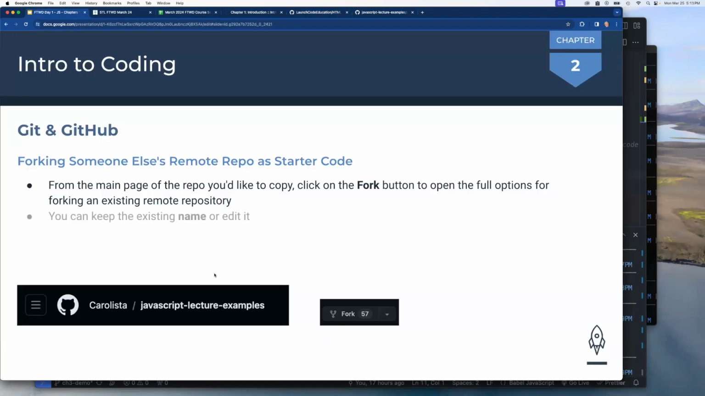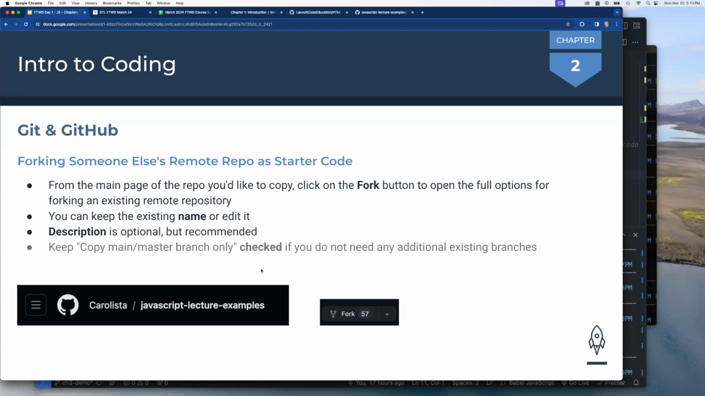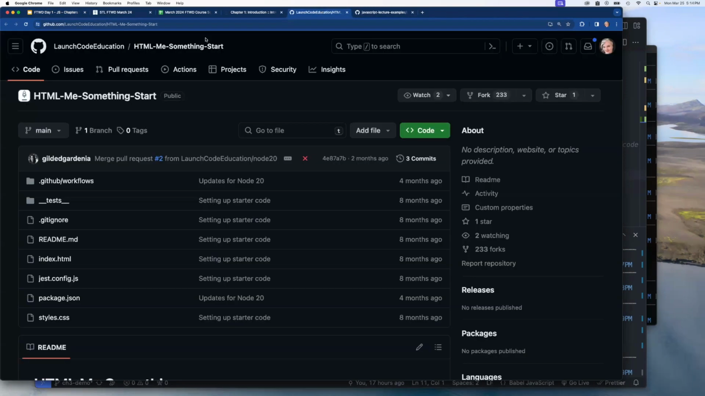Let's talk about it. When you are in the process of forking, you can keep the existing name or you can edit it. The description's optional, but you can certainly put something there. And they have this checkbox, copy the main branch only. But if the repository you're copying from has multiple branches and you are eventually going to need to access them, which is going to happen later in the course, you want to make sure that you uncheck that box. So I'll show you what this looks like here.